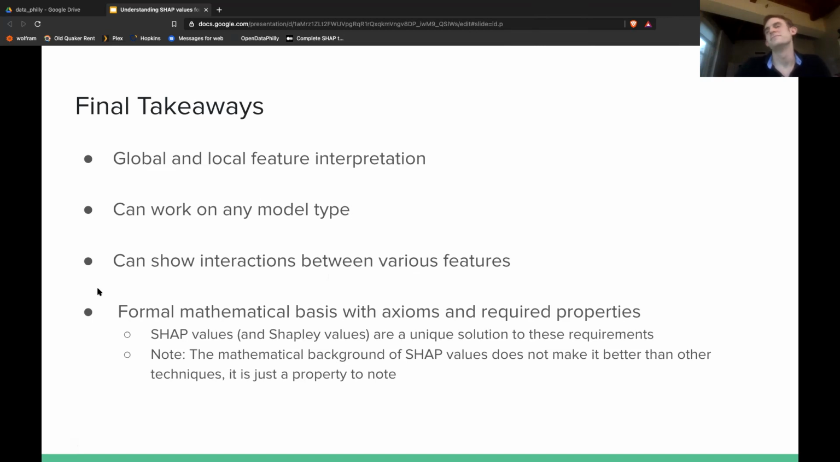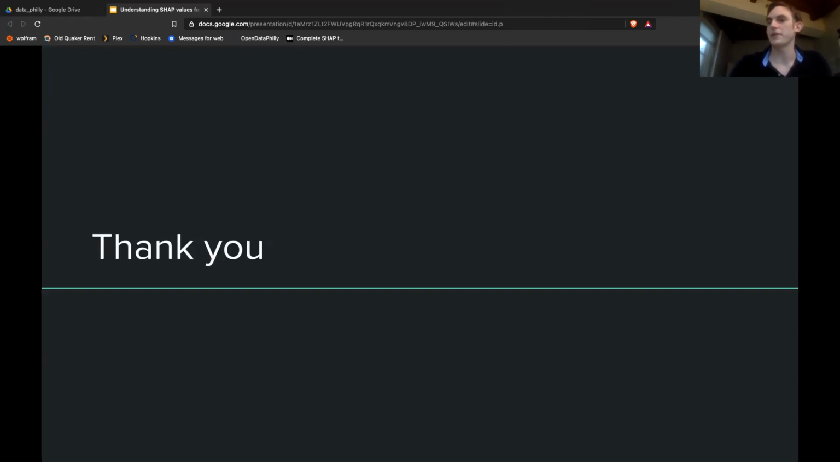Then this last one is not a real thing, but I just put it here because there's a formal mathematical basis to these SHAP values that involves these axioms and these required properties, which a lot of other things don't have. They are techniques that work. And I'm not trying to say other things are bad, and I'm not trying to say that the SHAP values are better because of this. I am just pointing out that it has this formal definition that some people might care about. I don't personally, but it's there. It is a thing to note about it. And so, yeah, that is my talk. Thank you for your time.